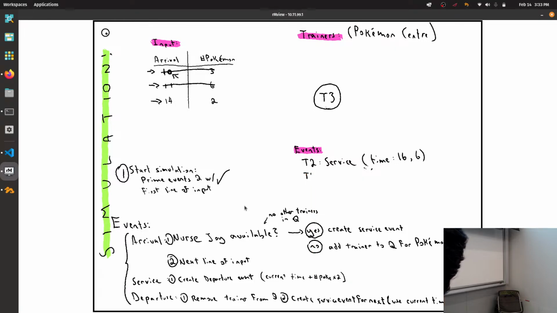So for trainer 2, this is still the only thing in here. Departure is going to be at the current time plus number of Pokemon times 2. So we've got the current time is 16. The number of Pokemon times 2 here is 12. So the time is 28. And I'll just put 6 here to represent the number of Pokemon that we've got. We're finished with that. We go back to the top of our loop. We process the next departure event.